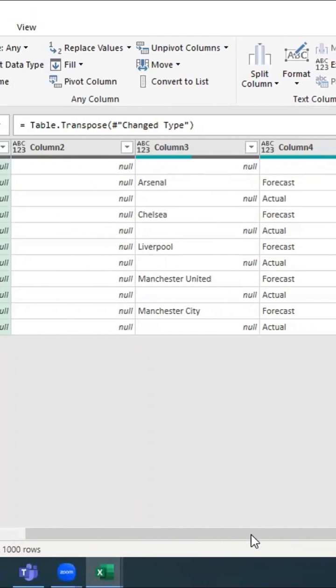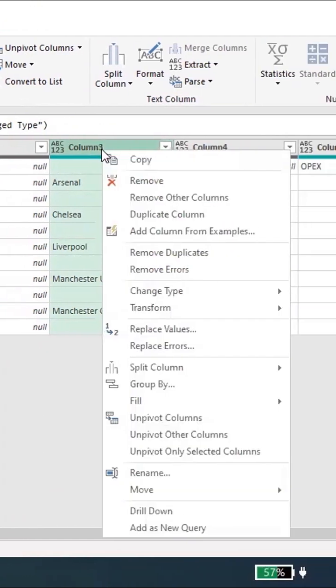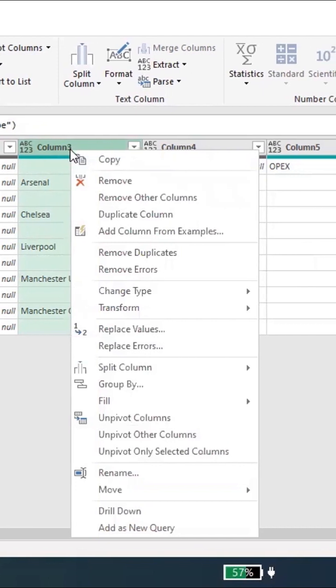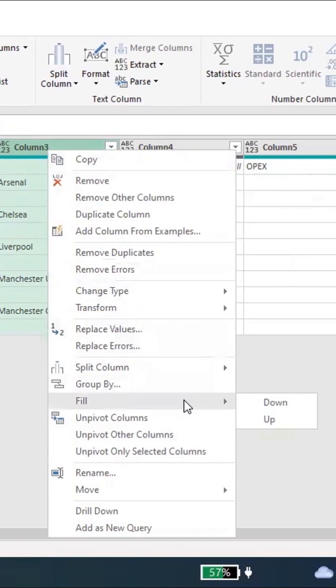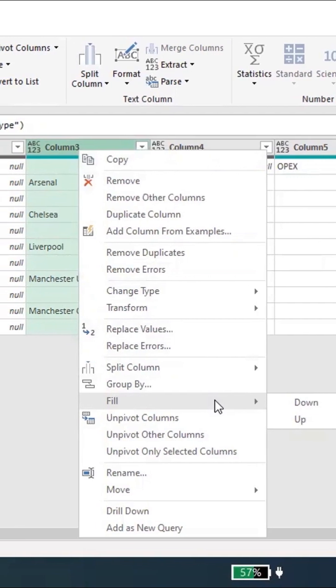As you can see in column number 3, we have Arsenal, null, Chelsea, null, Liverpool, null. So I'm going to right click. When I right click, can you see the word Fill? If you can see the word Fill, maybe you can type number 1 in the chat box.